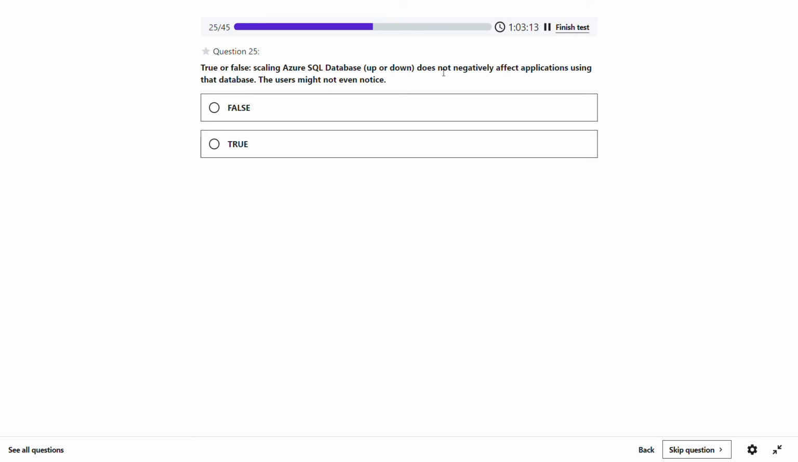Scaling an Azure SQL database doesn't negatively affect the application using that database. The user might not even notice. Absolutely true. Whenever there is a load on the application and Azure SQL database thinks it needs to scale up, at the back end it will automatically scale up. The end user will not even be able to notice what is happening in the background. Things automatically go up and down.